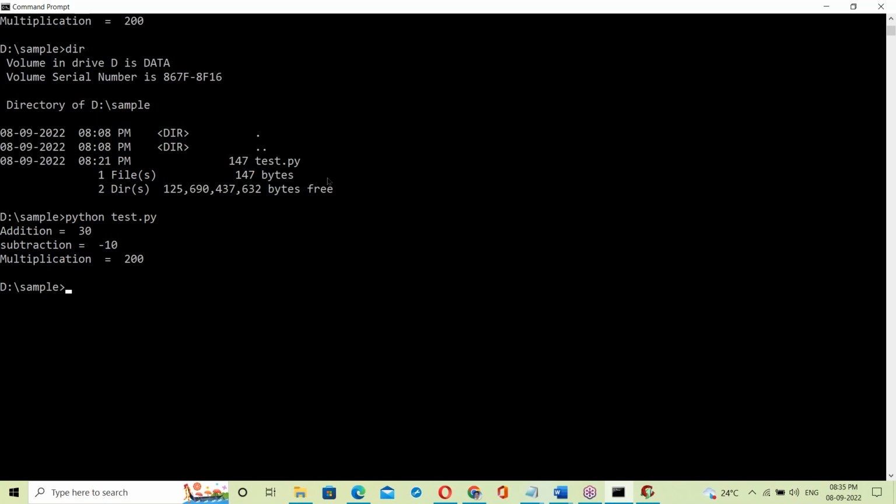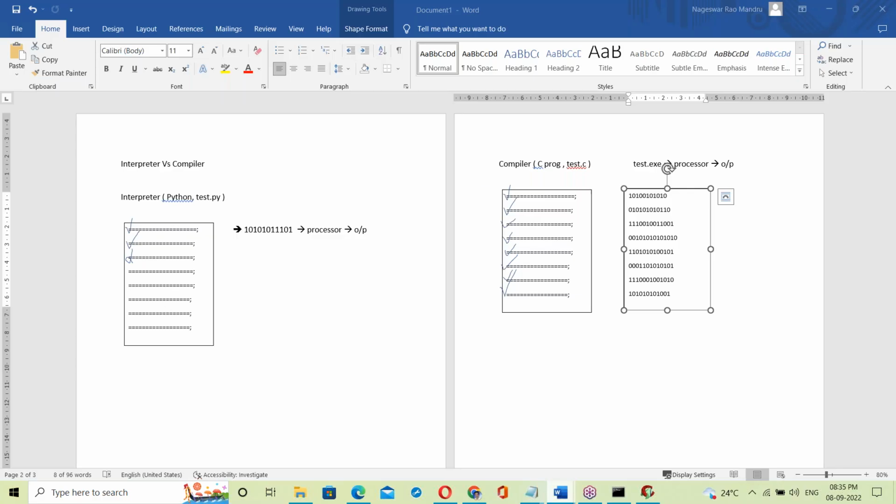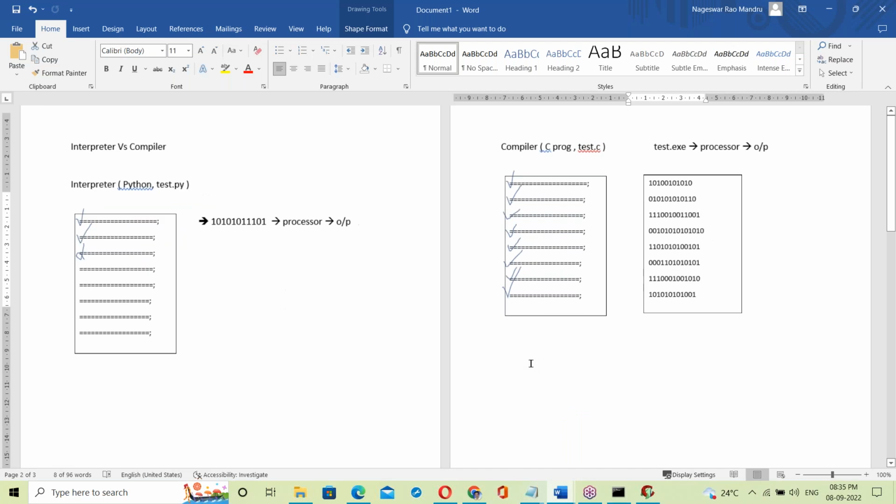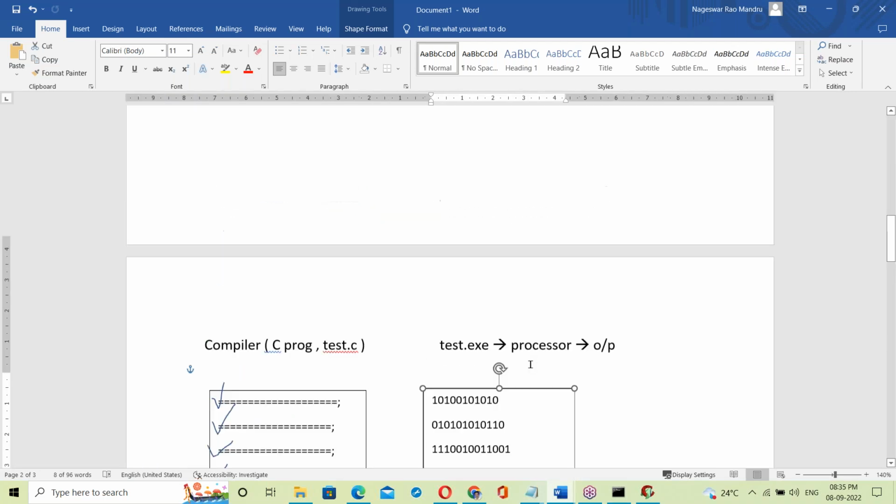If anyone asks what the difference is between interpreter and compiler, the exe file is the difference. That is the main difference you have to answer. You can mention other points, no issue, but the main point is the exe file.